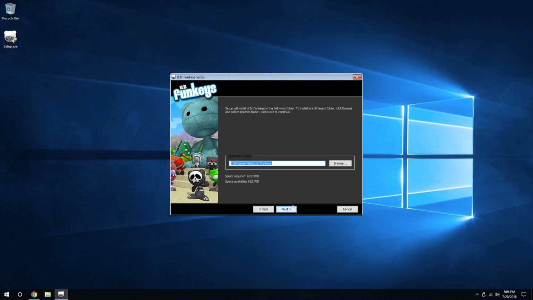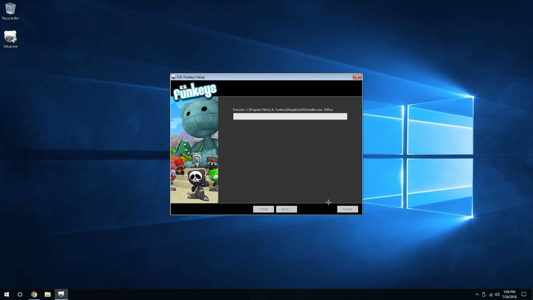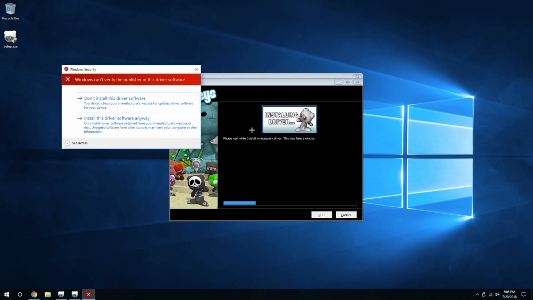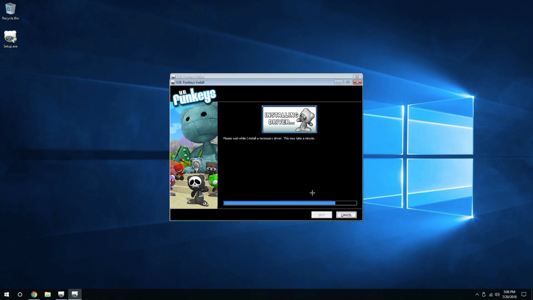Then you're going to set up UB Funkeys how you should install. Here, you're going to click next. If you didn't do the compatibility thing, this will not pop up. So make sure you click install this driver anyway. Oh my gosh, I can't speak. And then you're going to do what it says, plug it in, install driver anyway, and then it should install. And that's how you play UB Funkeys on Windows 10.